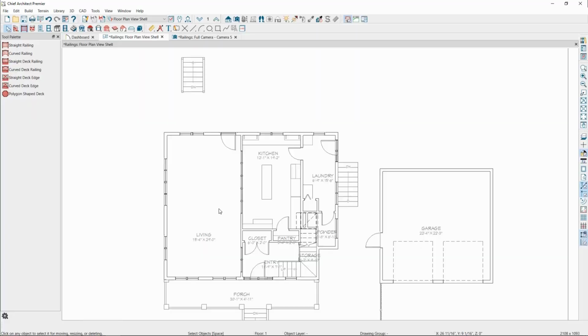I'm going to begin in this completed plan in Chief Architect. We're going to add a deck onto the back of this house, and we'll look at some different options we have for railings.